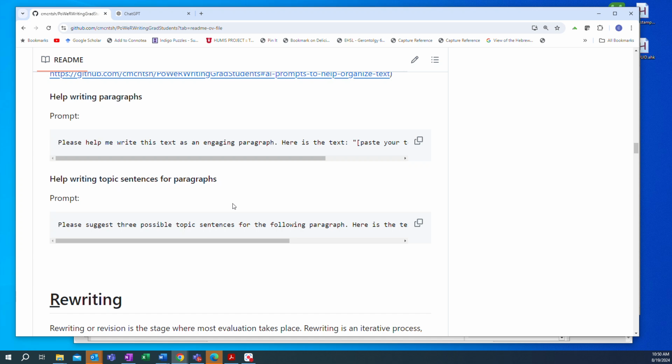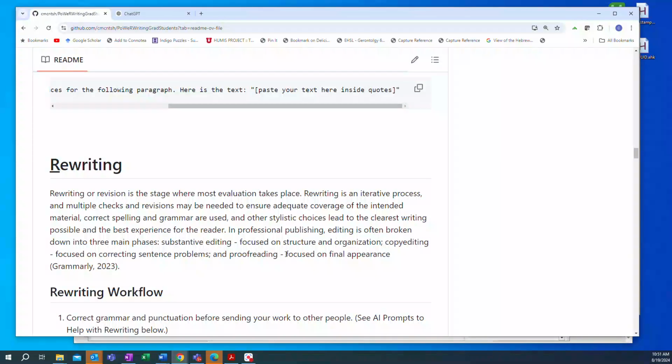Topic sentences. I expect to see topic sentences in your paragraphs, and sometimes it might be hard to come up with a good one. So if you have a basic paragraph, you can ask ChatGPT to give you some possible topic sentences. Maybe one of them is great and maybe none of them are great, but at least they'll give you some ideas. You're perfectly free to come up with your own topic sentences, but if you're having a hard time, that could be something that keeps you moving forward.